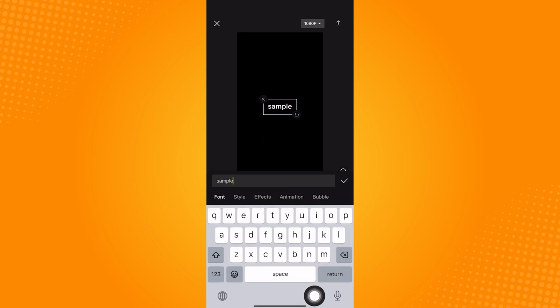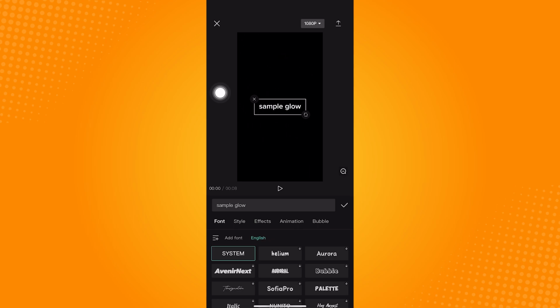In here, make sure that you're not selecting the video, and then click on Text. Tap on Add Text icon. It's the first icon in here, and then type in your desired words. Once that's done, click on the text. Now click on the word font and just choose any style that you want.